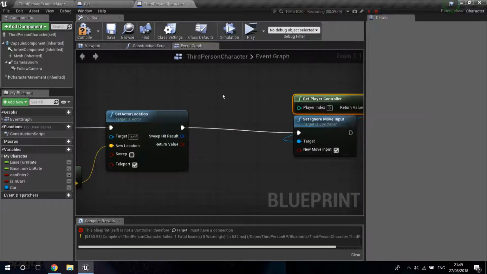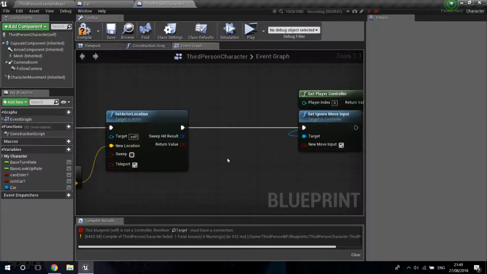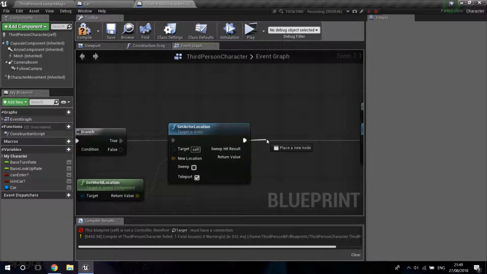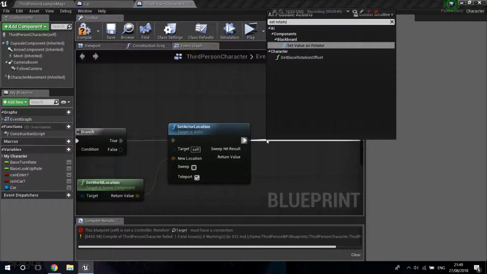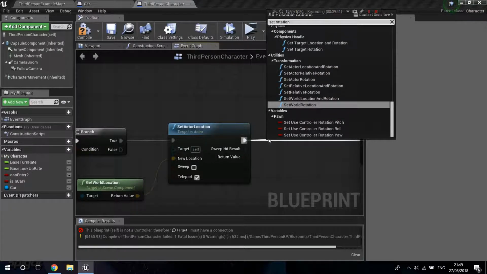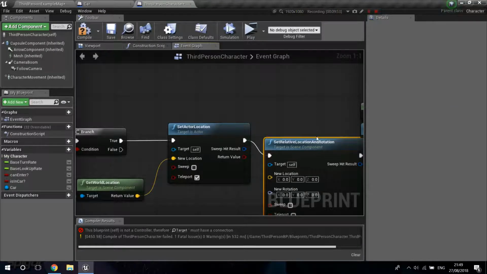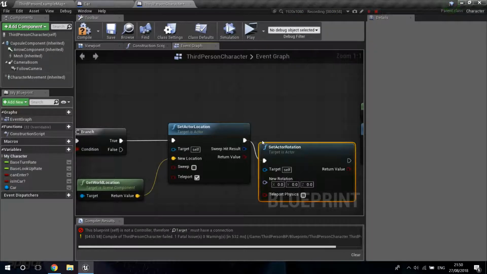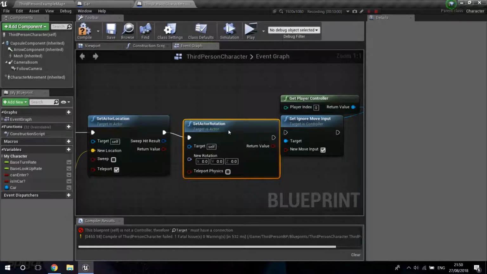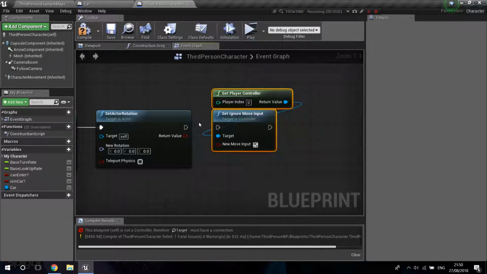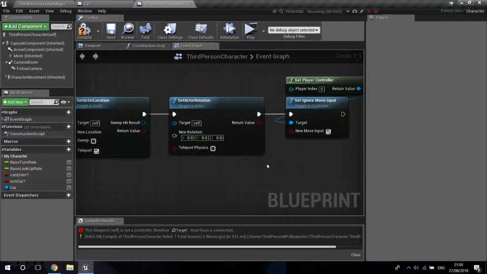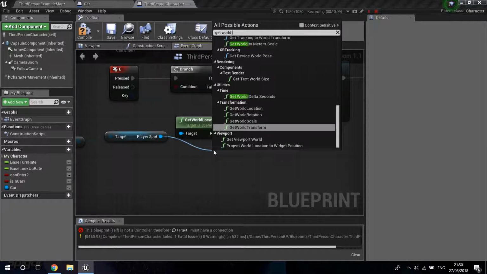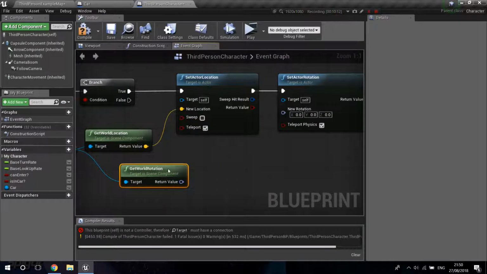And I actually want to do another thing. When we enter the car, we want to make our character face the forward direction. So I'm actually going to go over here and set the actor rotation. Oh, it's not this. Set the actor rotation. There you go. Let's connect these up. I'm going to teleport physics, and now I'm going to go into the player spot and get the world rotation and connect that up.